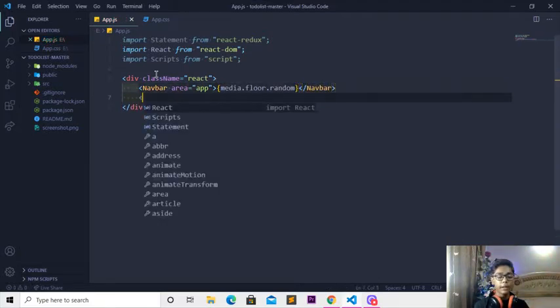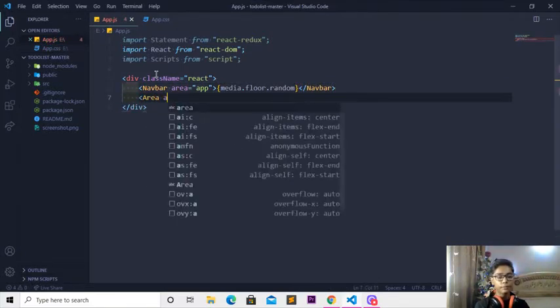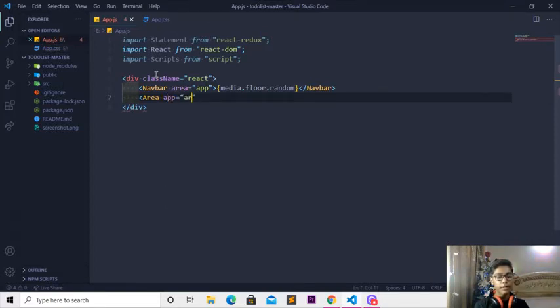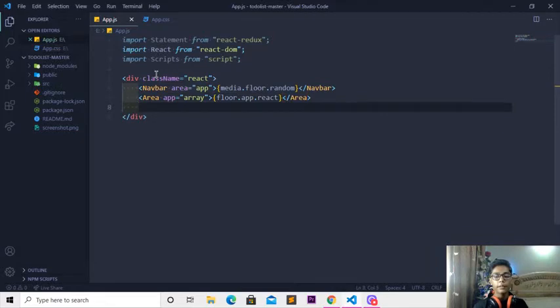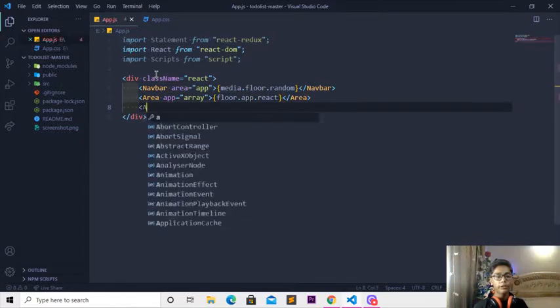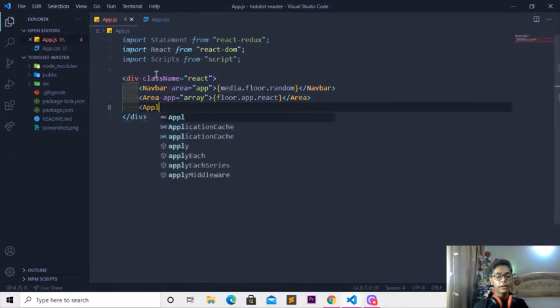Then I'll be coming here writing area, and I'll be writing app equal array. When you're done with that, I'll be changing that to floor dot app dot random, or you can say react. Then I'll be closing these curly brackets, coming underneath and changing that to a tag which should be app, and here you can change that to application.